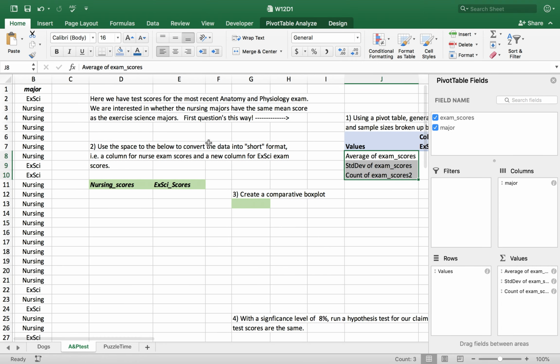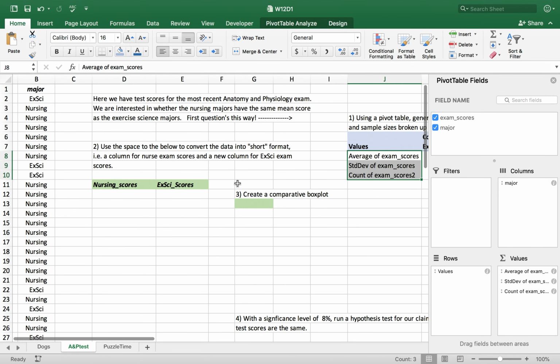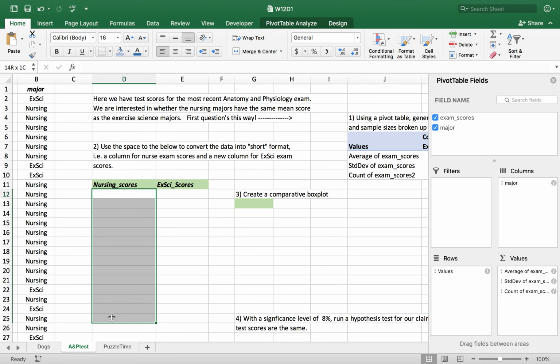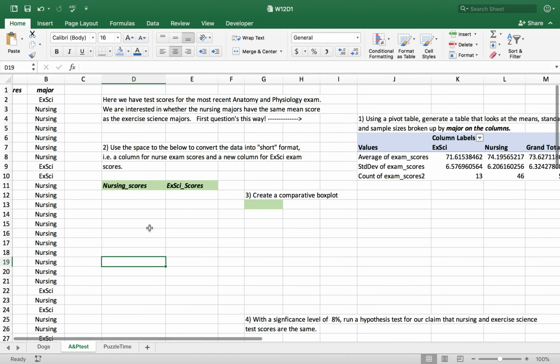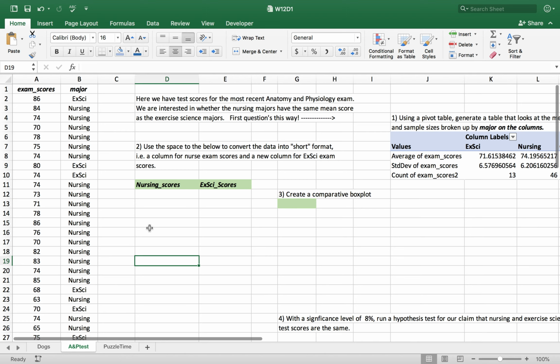Problem 2 asks us to use the space below to convert the data into short or what I might call wide format. In other words, we want a single column for all the nursing scores and a new column for all the exercise science scores. The way we're going to do this is I'm going to show you how to apply a filter to a collection of scores like this.